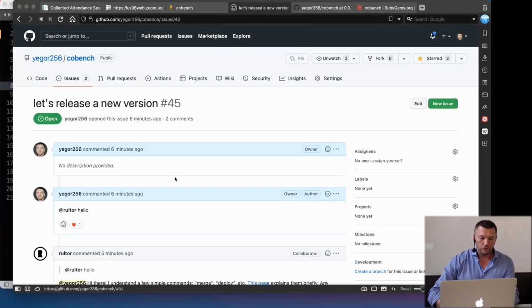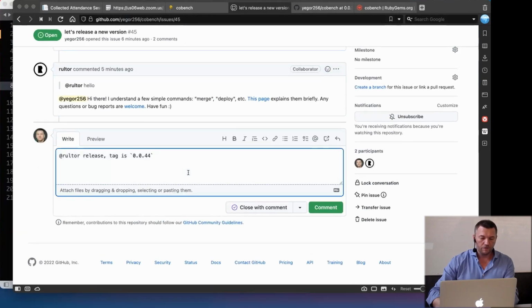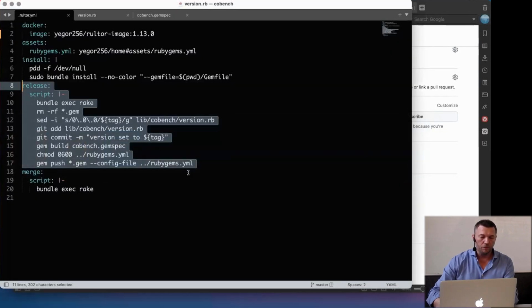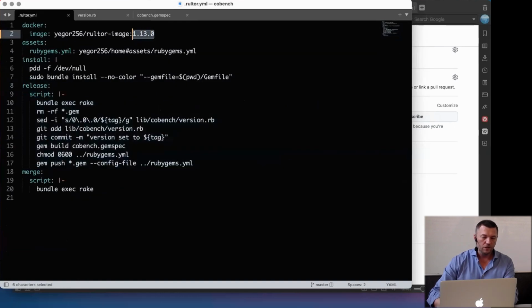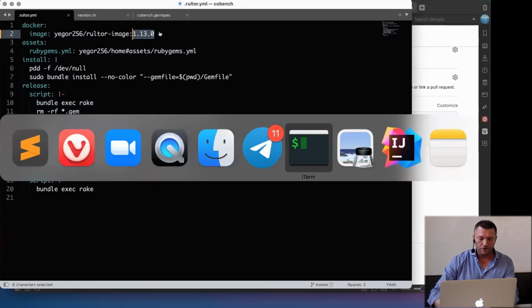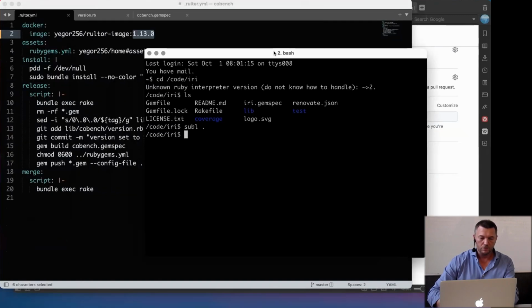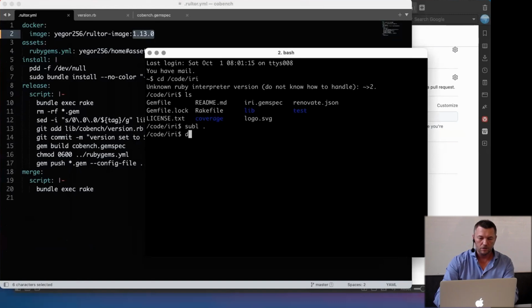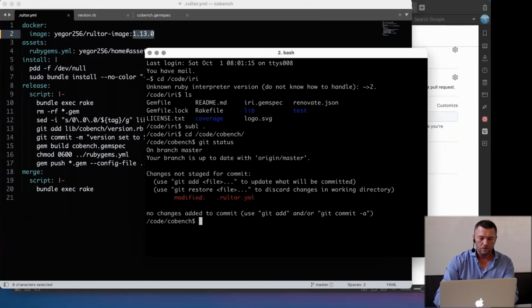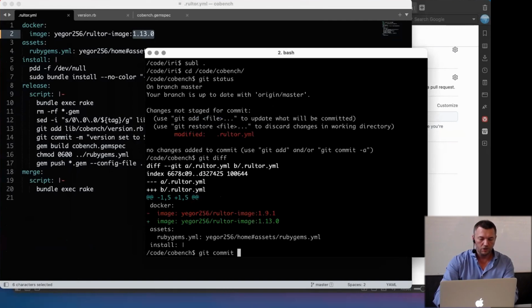So let's try to do the release and see what happens. Definitely it will release, but before we release, let's make the changes. I made a very small change here. You see, 113, I put it there. So now we're in the master branch. I'm staying in the master branch, you see. I made just a small change.